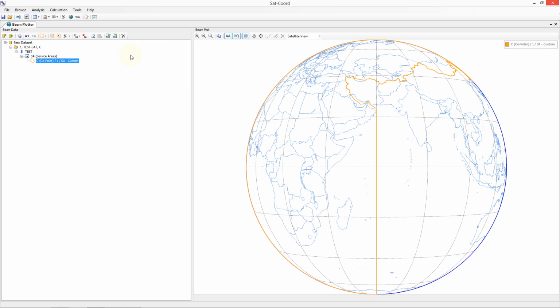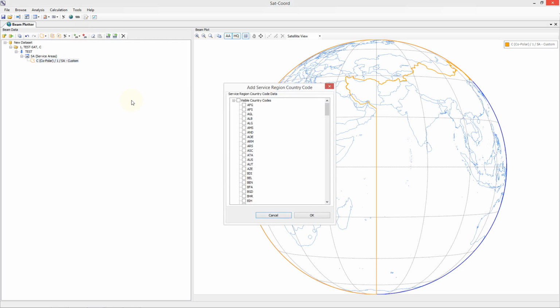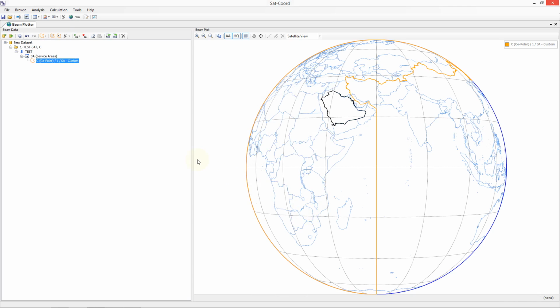To add an excluded region, select the Add Excluded Region button on the toolbar. Sat-Coord will then prompt you for the country code of the region you wish to exclude. For this example I will choose Saudi Arabia, the country code SAU. In the beam plot on the right hand side you can see the service area with the included regions coloured in orange and the excluded regions coloured in black.